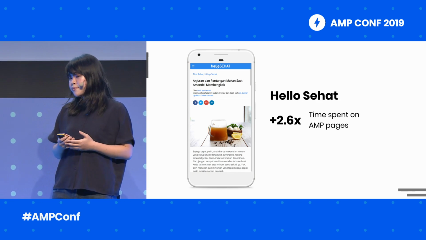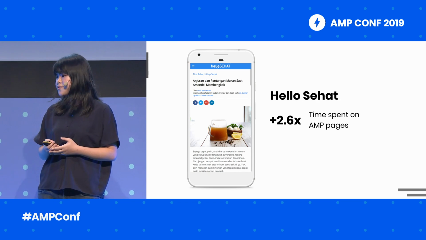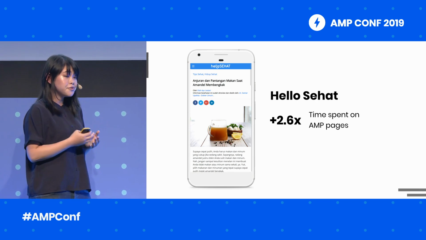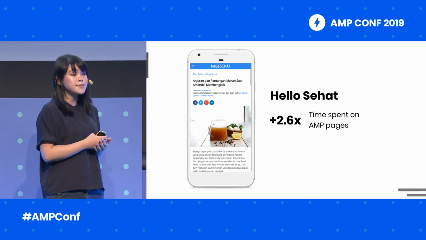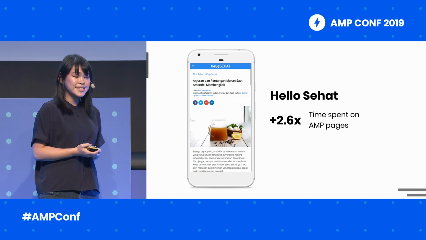They're interested in AMP because AMP is able to provide fast and smooth loading content experiences for their users. And I'm really happy to say that even with reader mode, they see users spending longer on the AMP pages versus the non-AMP pages, almost 3 times.